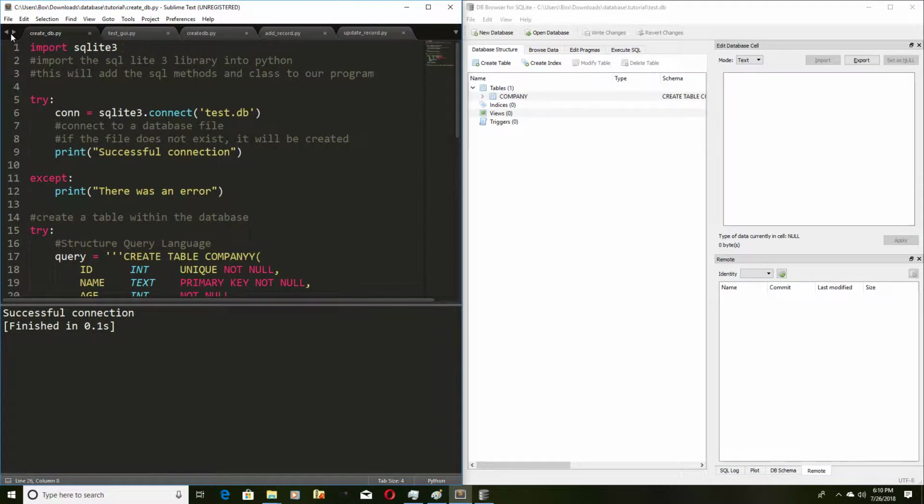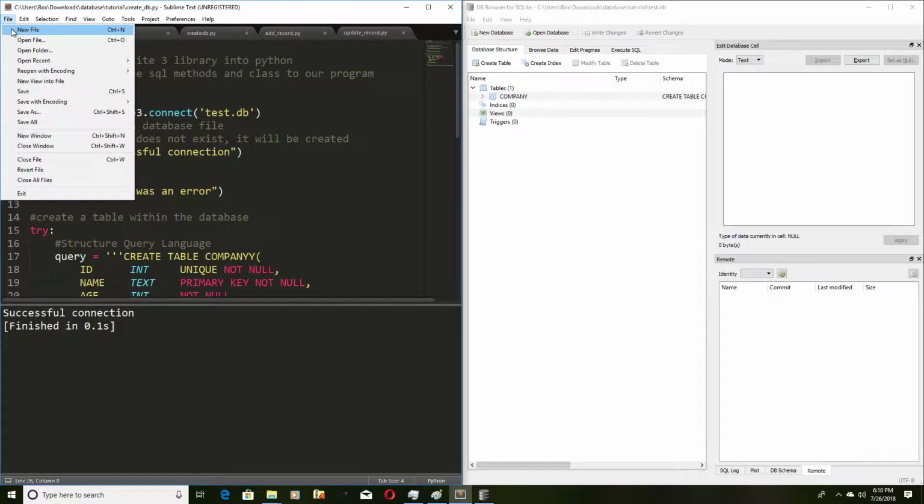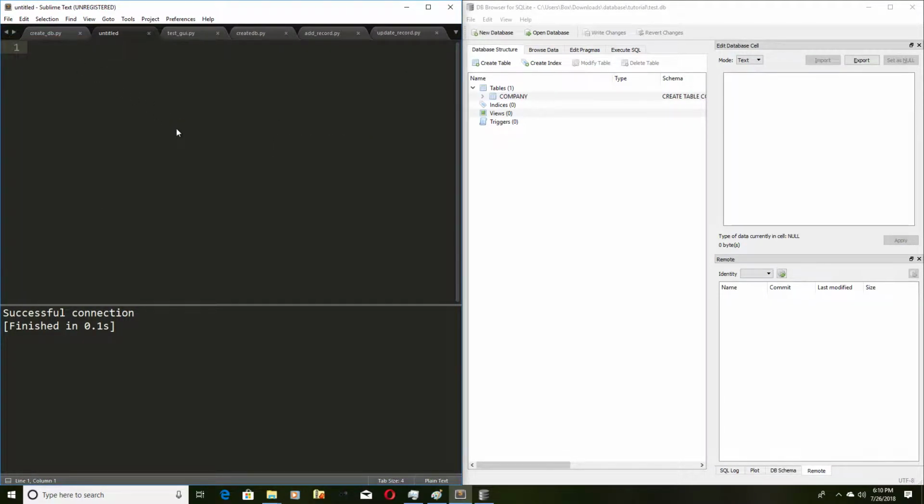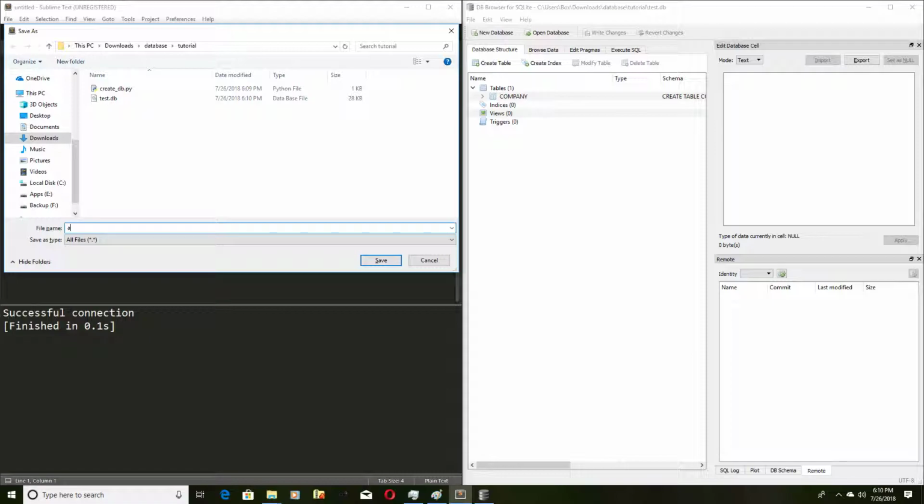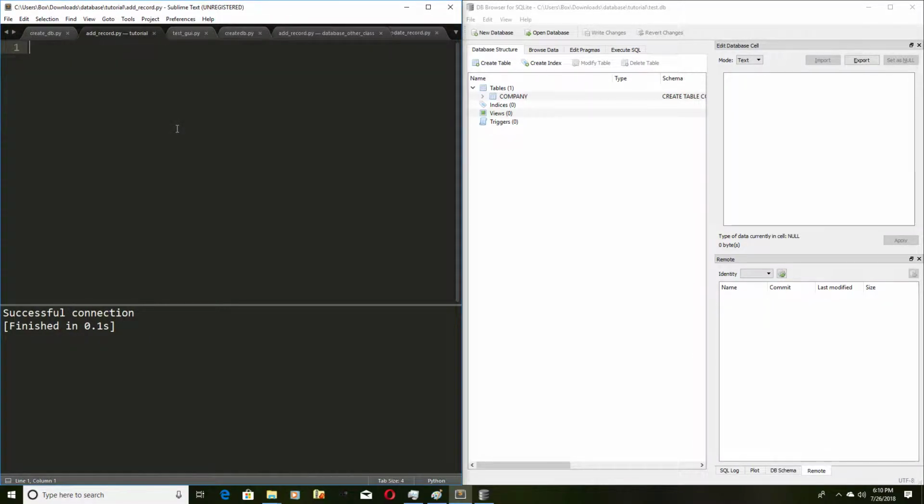We can move on. We're going to add a record to this. So create a new file, save it. This is going to be called add_record.py. And just keep in mind, this tutorial is for absolute beginners.